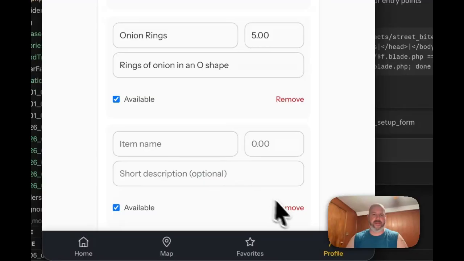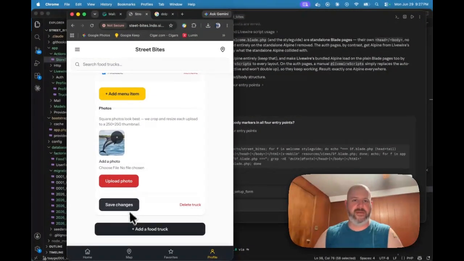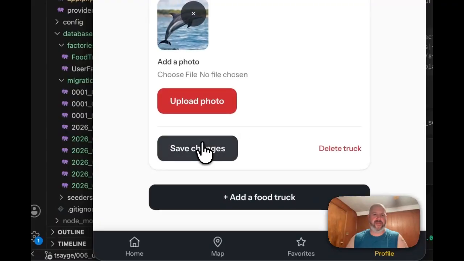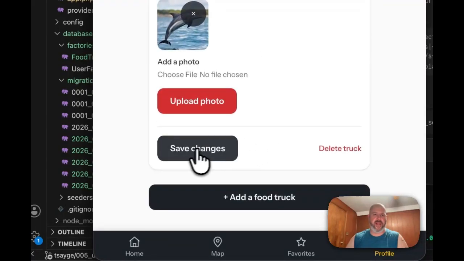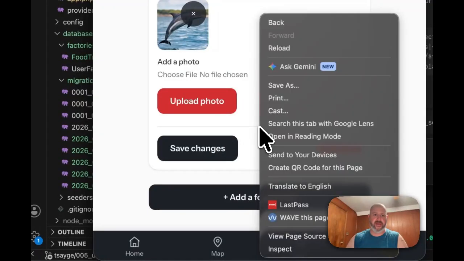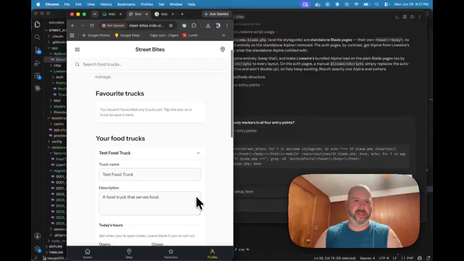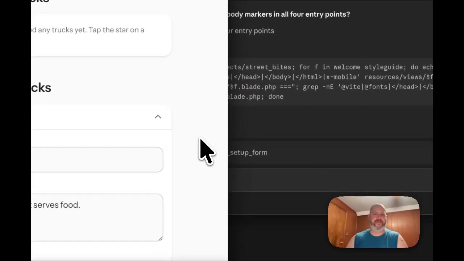Okay, let's take that. I don't want to delete my truck. Did it tell me it's saved? That is not great. And it's flashing, which is also not ADA compliant. So we should have a "your changes have been saved" type of message. So we'll need to add that in. But I've saved a truck.